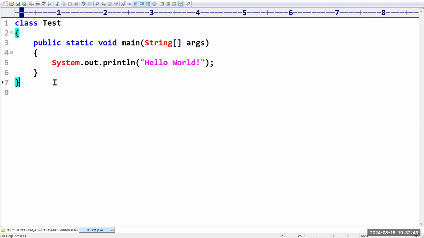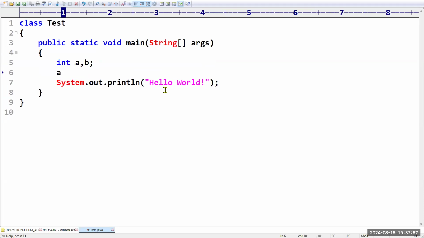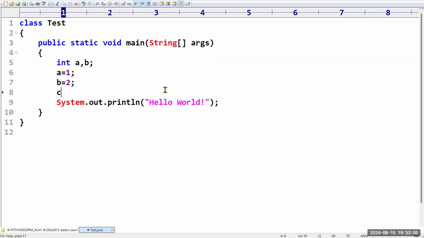Right. So now I want to implement a small program to perform addition of two numbers. Like I declared integer a, b. Here a is equal to 1, and next b is equal to 2. Then I am taking c is equal to a plus b, and I am trying to print the value of c. Like that, I have a program.